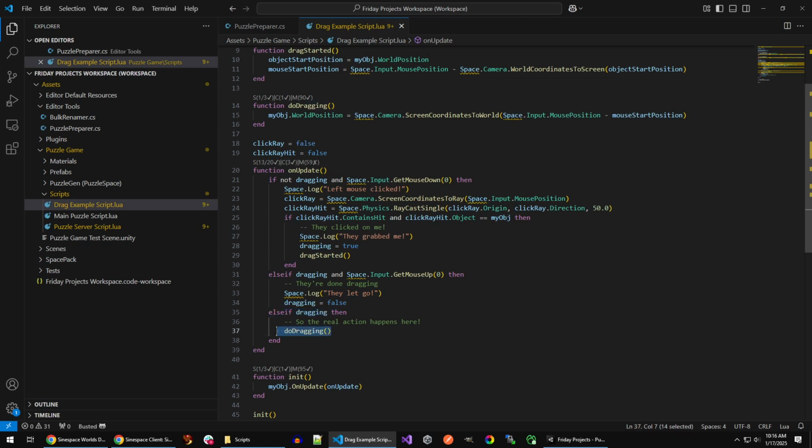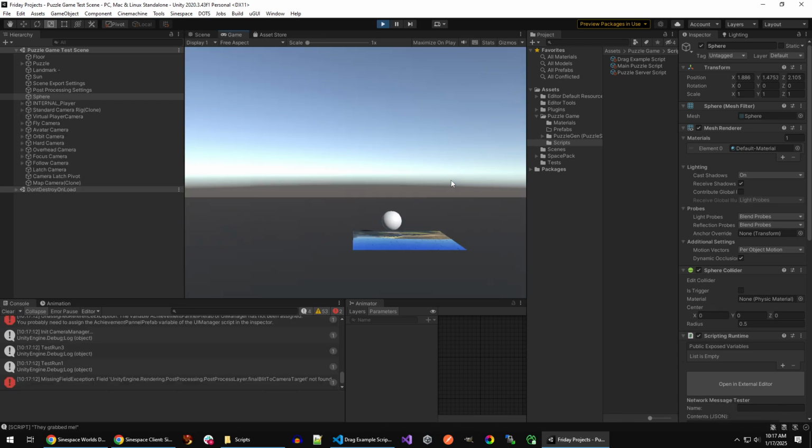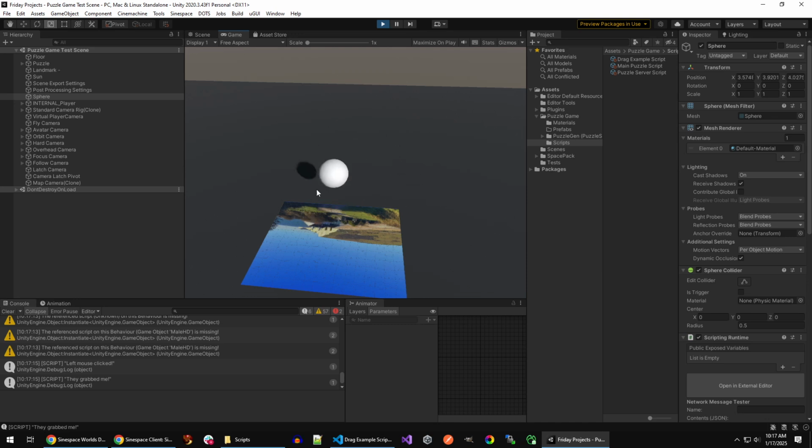All right, and then the next frame, dragging will be true, so it will just call do dragging for every frame where dragging is true. And as soon as dragging stops being true, this would no longer get called, which is what happens here. As soon as I let go of my mouse, dragging becomes false, which means this will never happen again until I decide to click on it. All right, let's see if that works better. Hey, look, I can drag a sphere around.